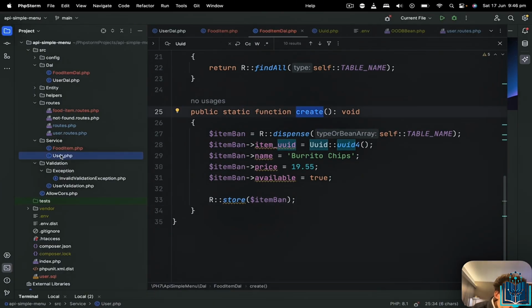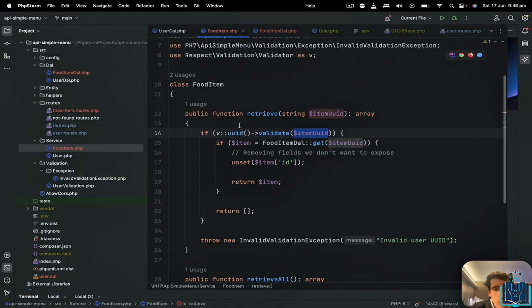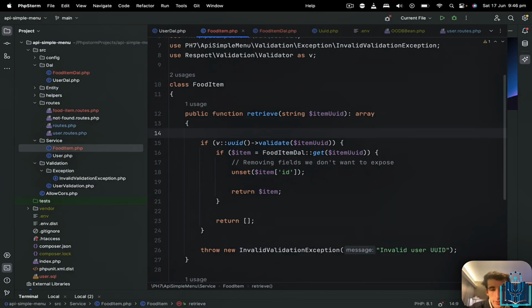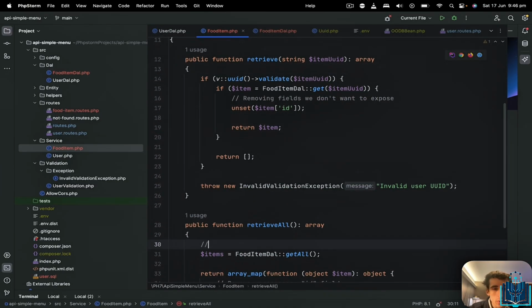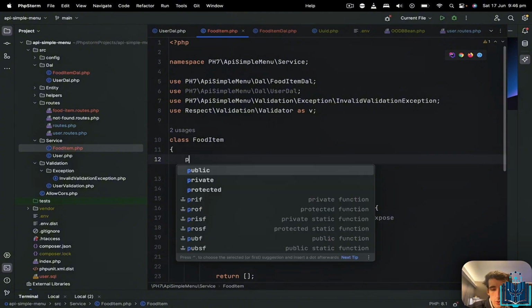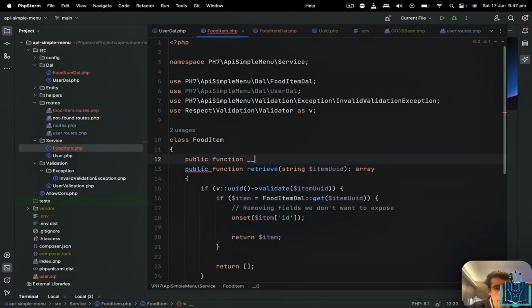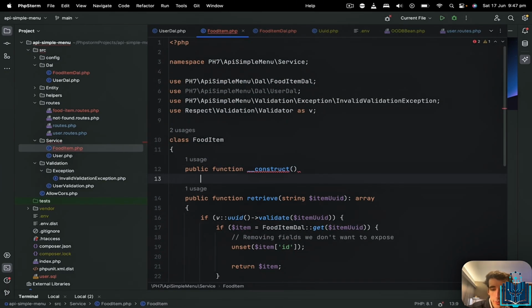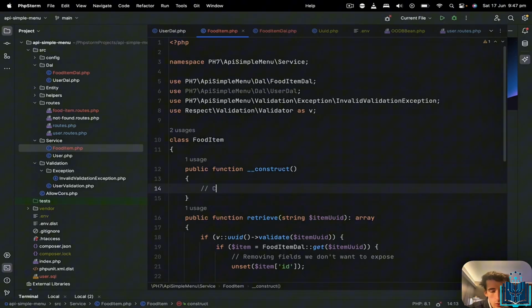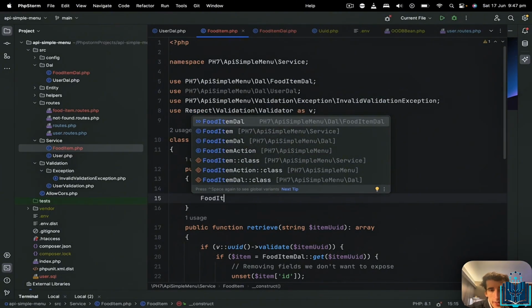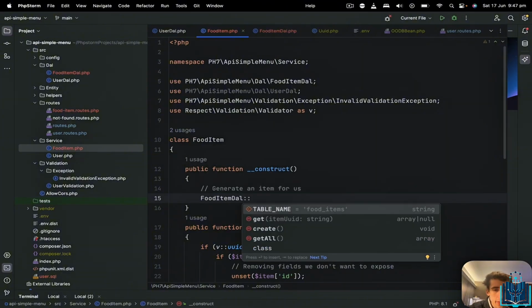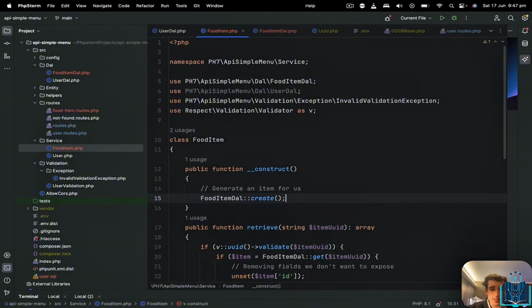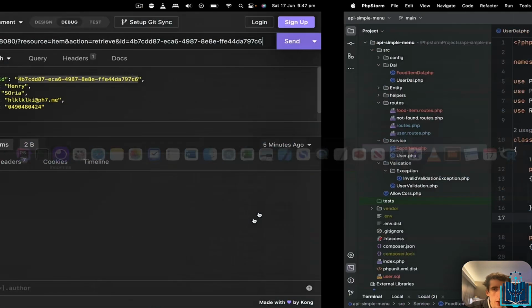So if I go back to food item service and in retrieve, or retrieve all, I can do, or maybe in the constructor I can create a constructor, public function, so no matter in what method we are in, it will create automatically for us an item. Create, like we can say, generate an item for us. There to be food item DAL, create, and that's it. As simple as this. So now we can try that.